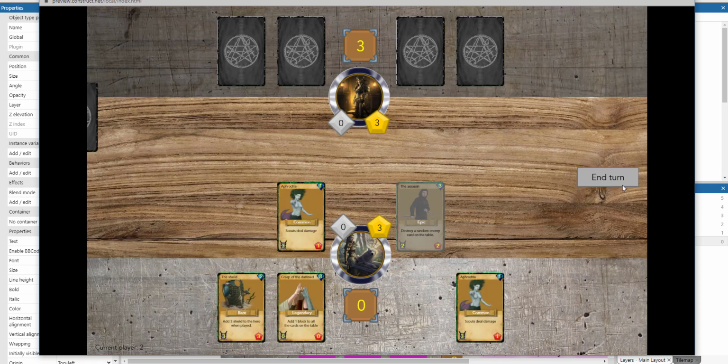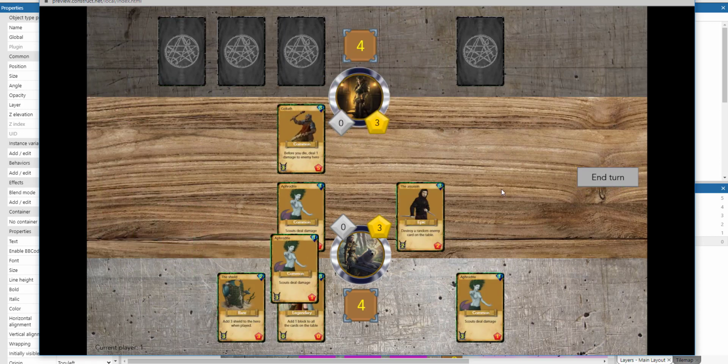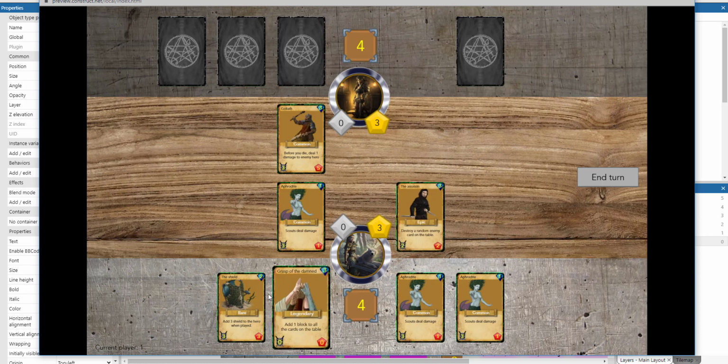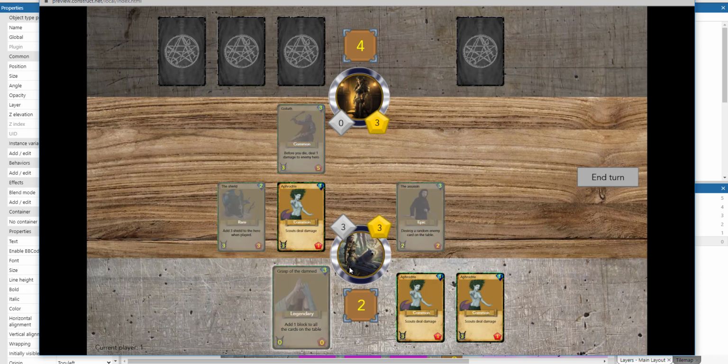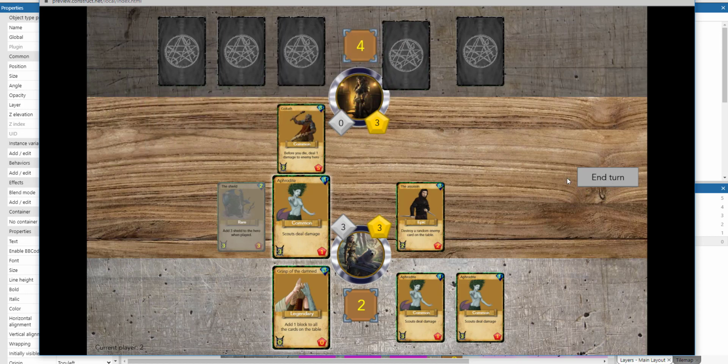Let's go one step further and see if I can just see some special cards. For example, here rare is the shield. Add 3 shield to the hero when played. So we're picking there, and the 3 shield is added to the player, so the enemy player should also be dealt 3 damage before going into its health, of course.